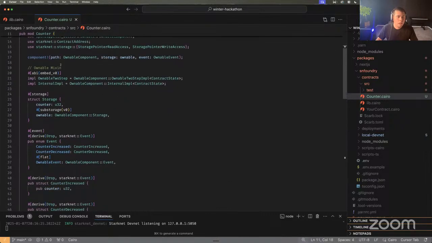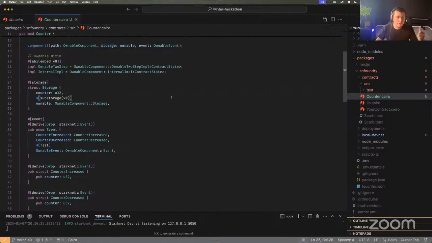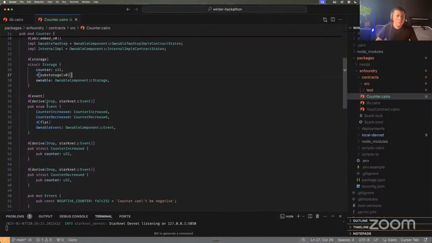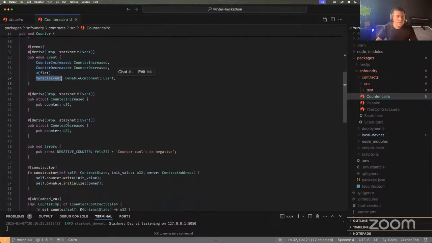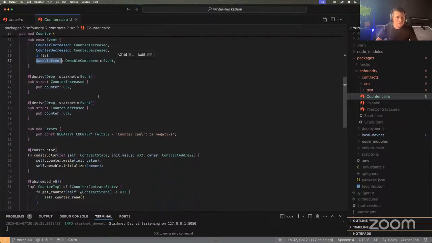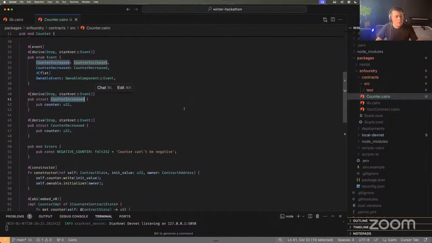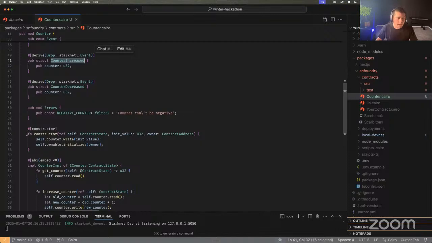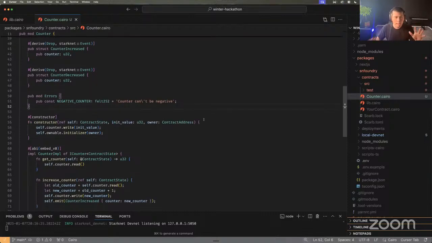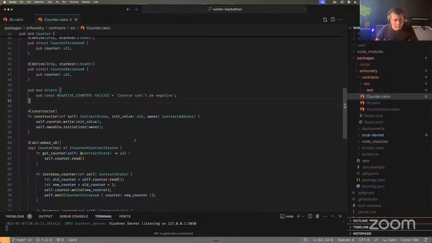Okay, we are gonna be having a storage of counter and ownable. We are gonna be having a couple of events, counter increase, counter decrease, and ownable event. A couple of struct, counter increase, counter decrease. These are related to the events that we're gonna be emitting when we're calling the functions. Then, of course, we have the constructor. In this constructor, we have just two parameters, right? Init value and owner. Those are going to be two values that we're going to be passing to the constructor.